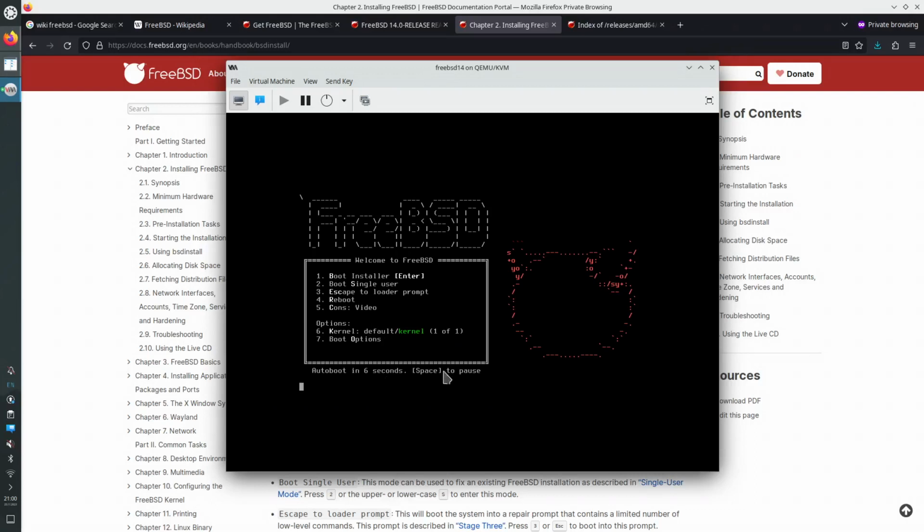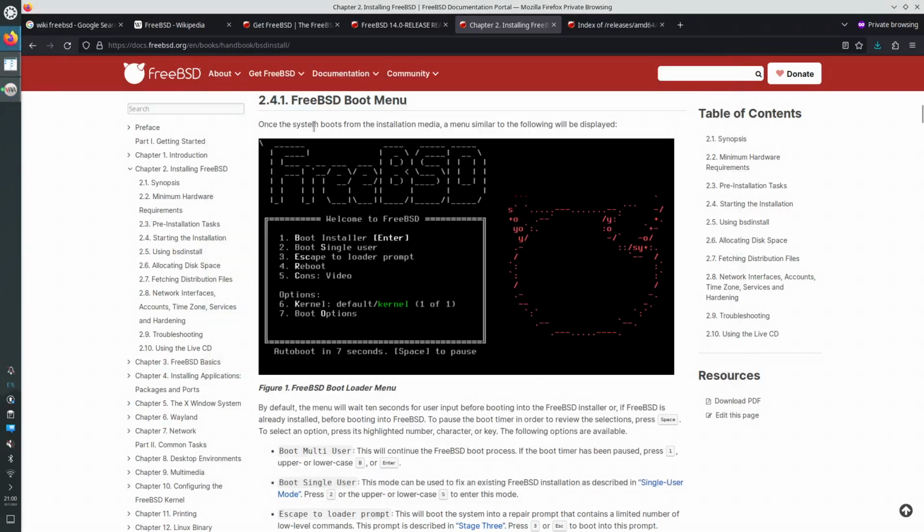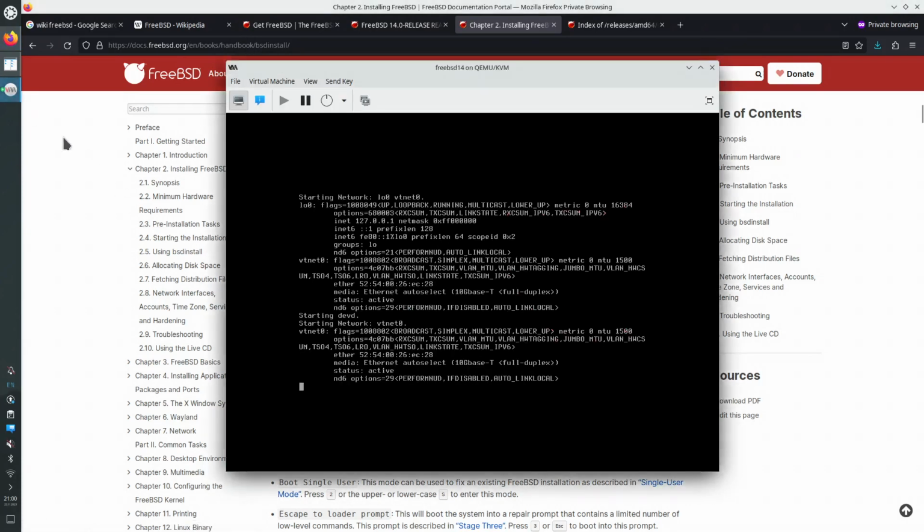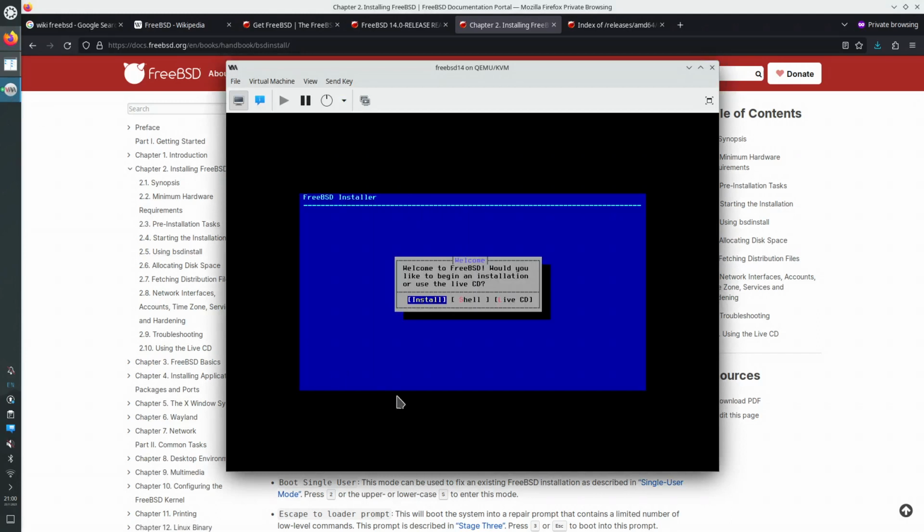Okay, so the default option is boot into the installer, which is also documented in the handbook. Okay, so it booted, and now we're running from the ISO, from the live CD, not from the hard disk. The hard disk is still not even formatted. Would you like to begin installing? I'm going to press enter.